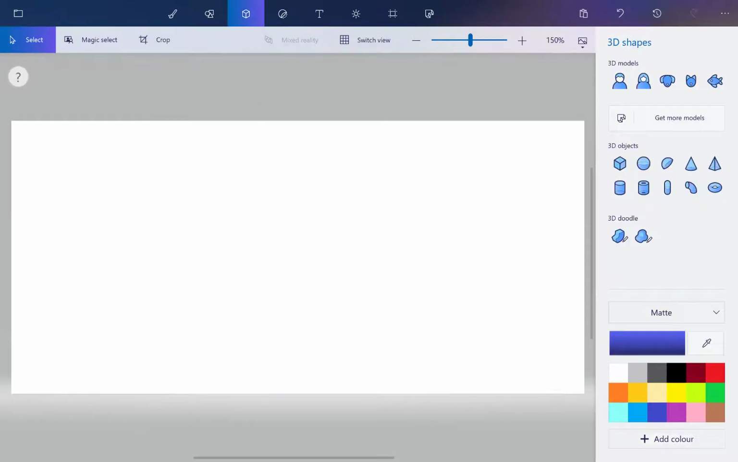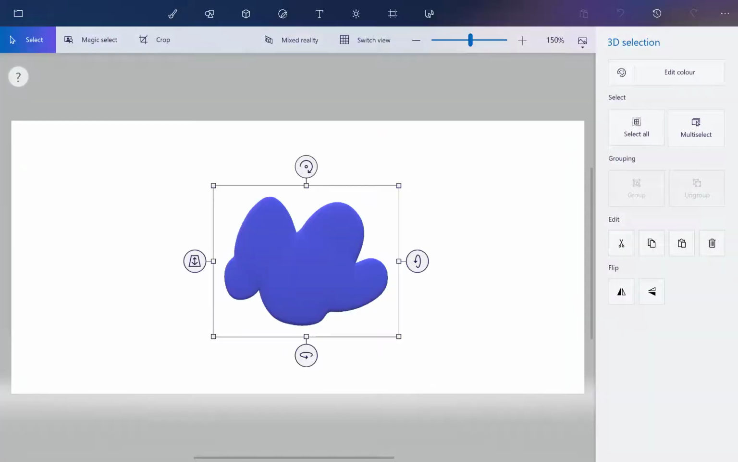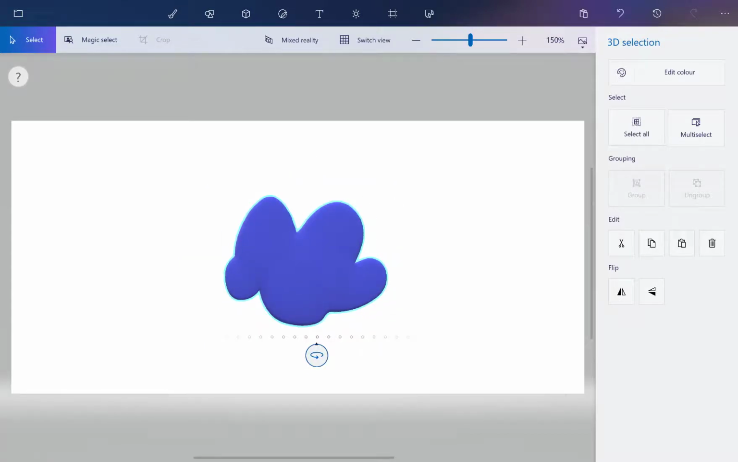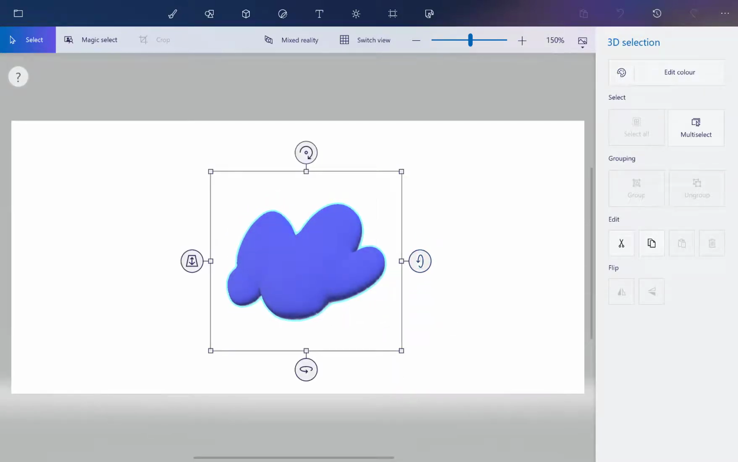And of course, if you want to, I'll just delete that one. You can just make a random shape and close that off. It'll transform that free form shape that I just did into a 3D object. There we go. So I've just done a random doodle and a transform. And again, I can put that into a mixed reality situation and put that anywhere I want.